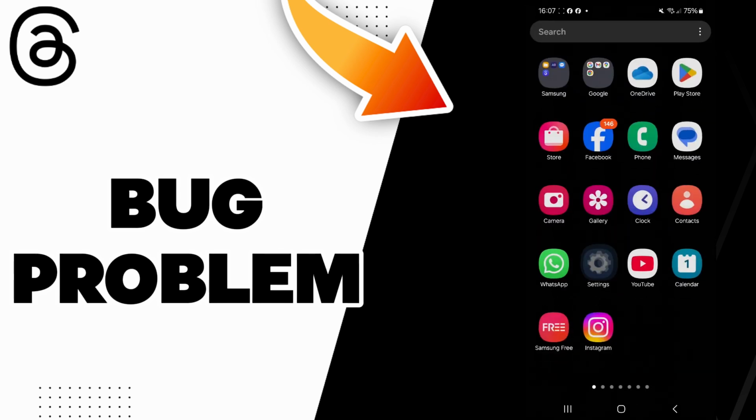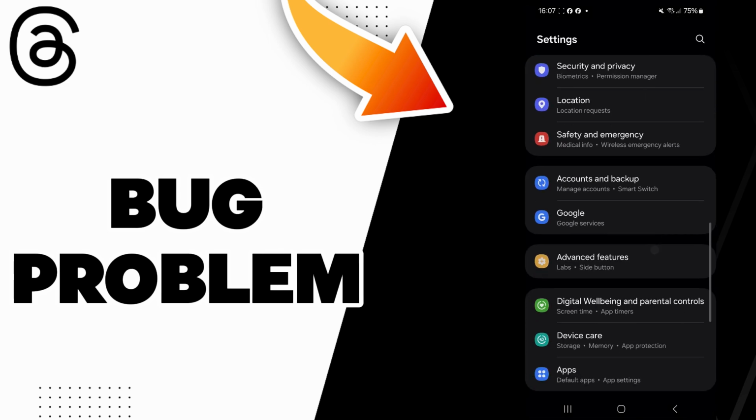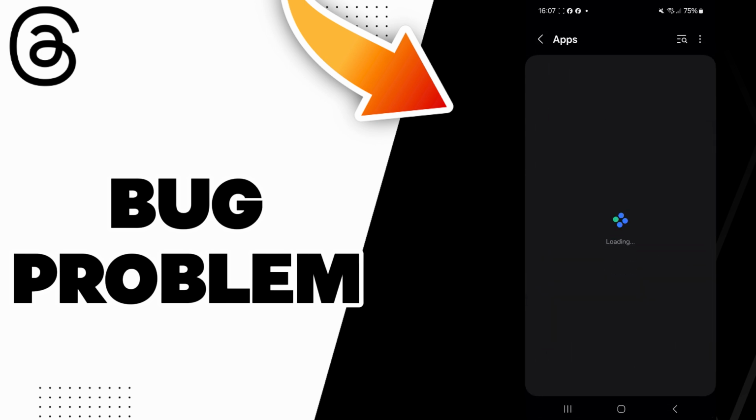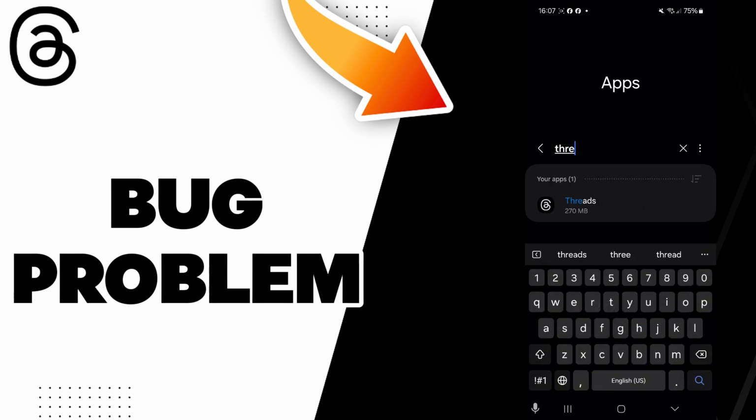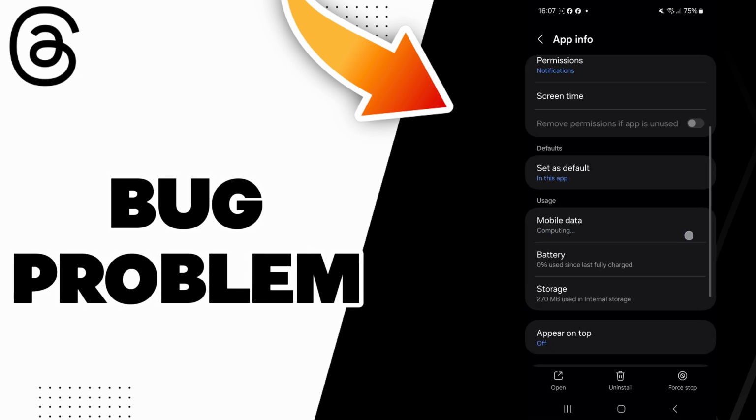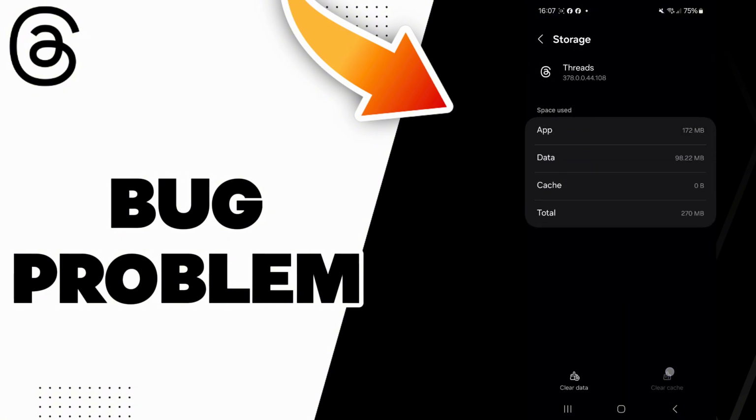So the answer is easy, just go to the settings and then scroll down to the apps section. Then go to the search and search Threads. Then go to the storage. And here you will find this clear cache option, click on it. Now you can go check if it works.